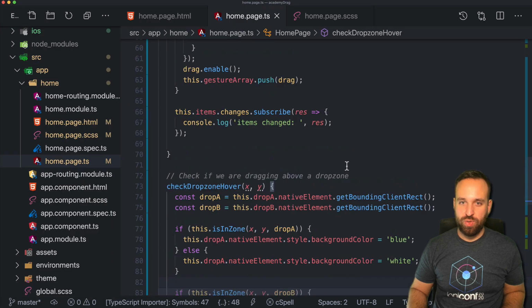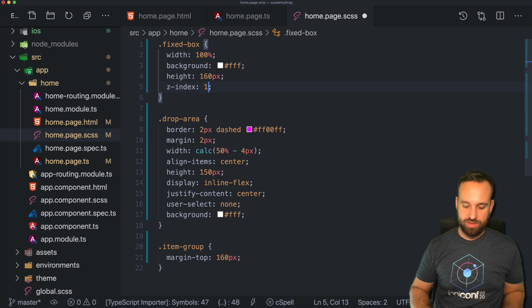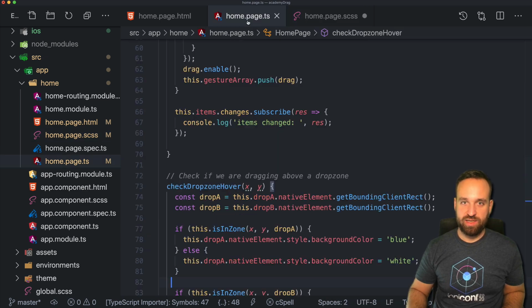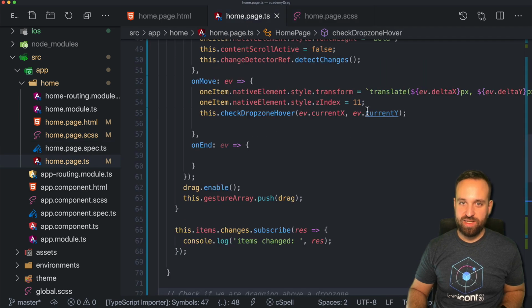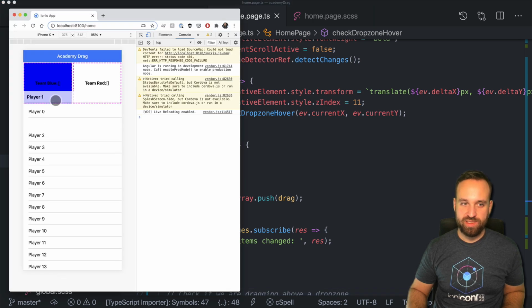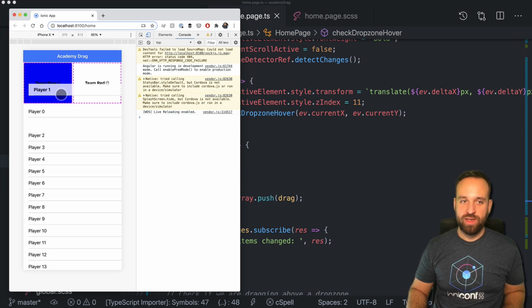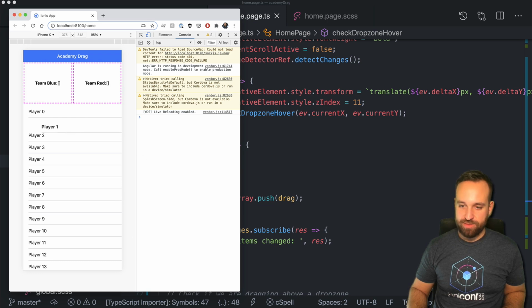I'm actually not sure why I don't see my item anymore. Yeah, that should kind of be like 10. And if my item has 11, it should be above the box in my eyes. Now it's above the box, great. So as you can see, when the move starts and is above the box, it turns to a specific color.